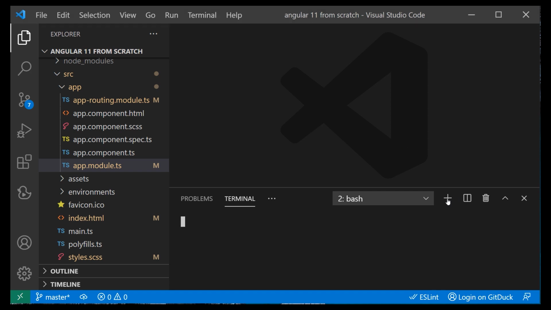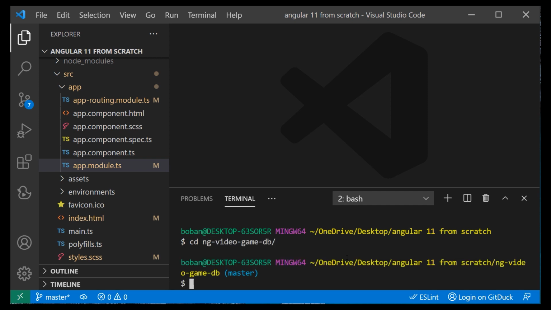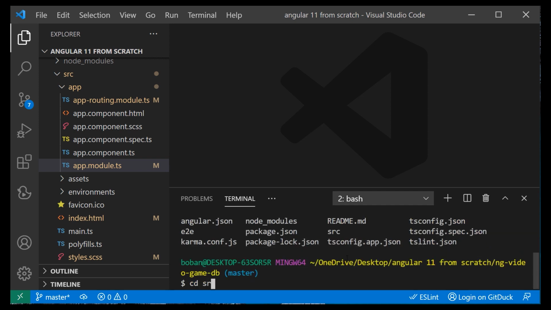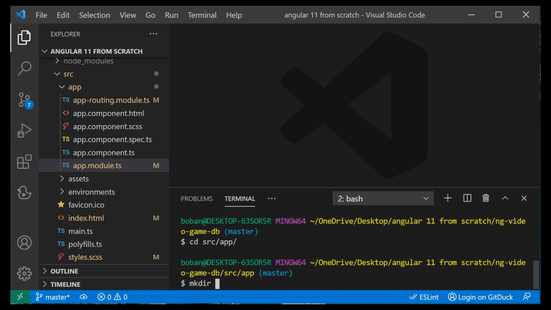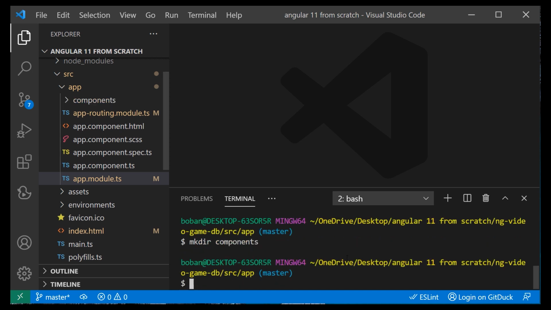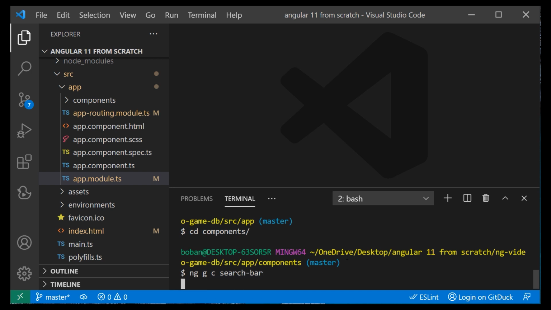The first component which I want to create is going to be the search bar component. This component is gonna stay on top of our application for searching the games. So I want to head over into our app directory and make a new folder called components. All the components are going to be stored here. For generating all the components, I'm going to be using Angular CLI. So run the command ng generate component search-bar. These are shorthands, ng g c.